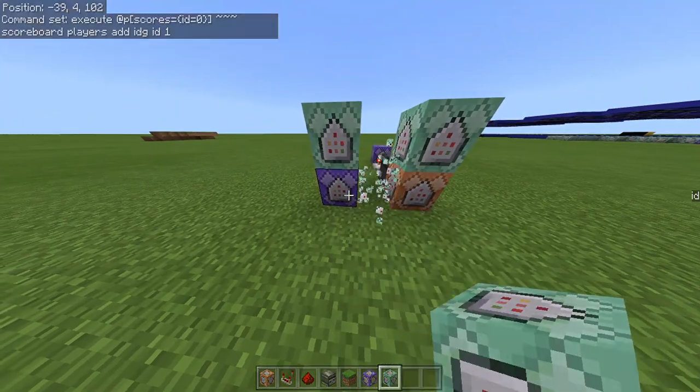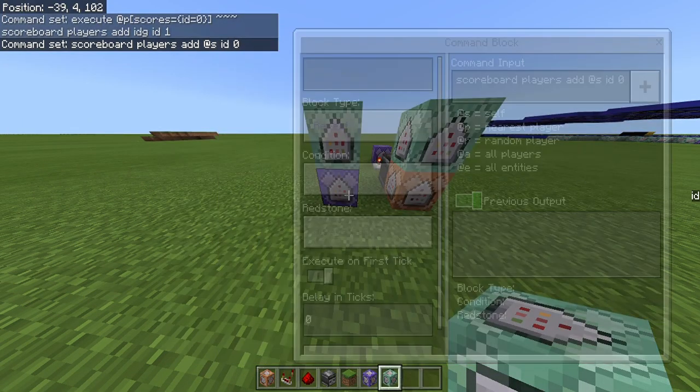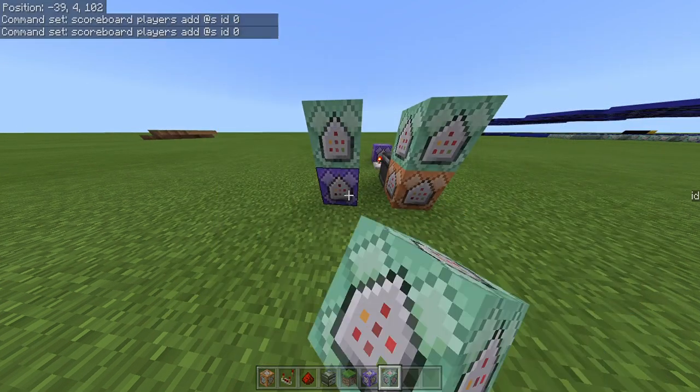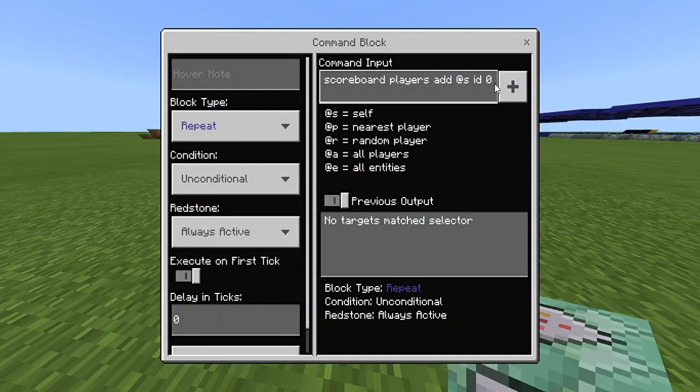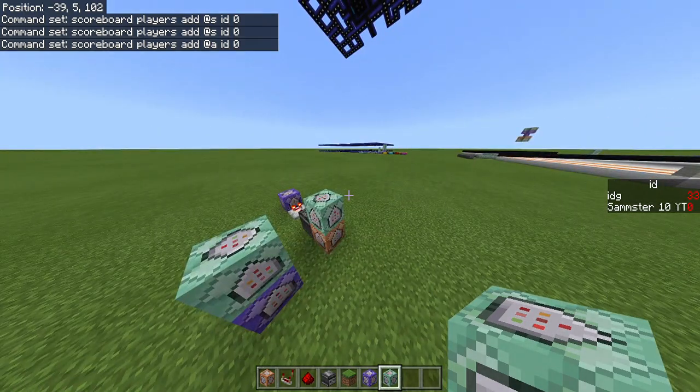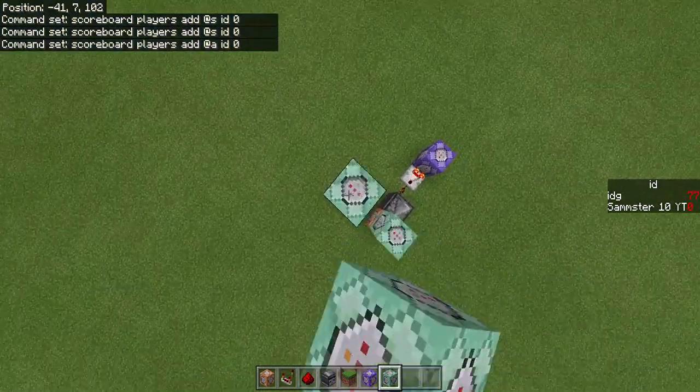Now, I should have a score of 0. Let me see what I did. Players add, oh, I put @S. Make sure to put @A. I'm sorry that I messed up here, but it was a simple error. Okay, ignore that it's going up. We will fix that in just a second.